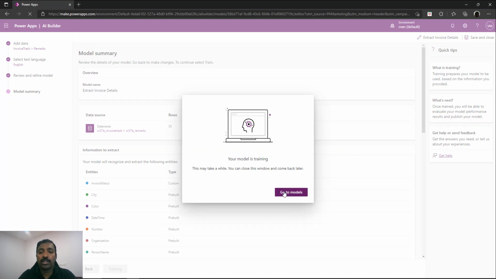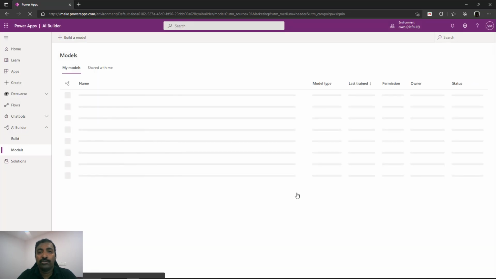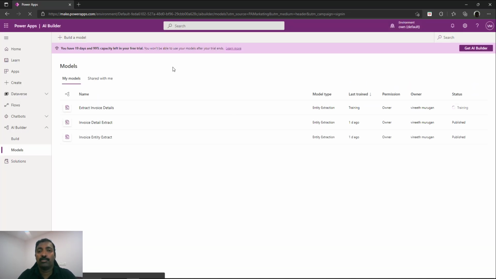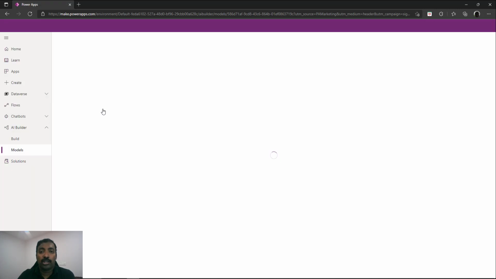training. But what you can do is click on go to models. You don't have to wait for that. After a while, once the model gets trained, you can go inside the model and publish it. As you see, the status has now become trained. So you can now click on the model and publish it.